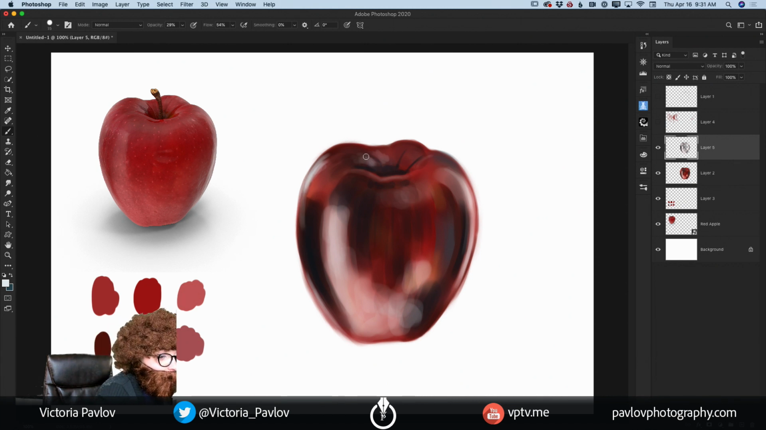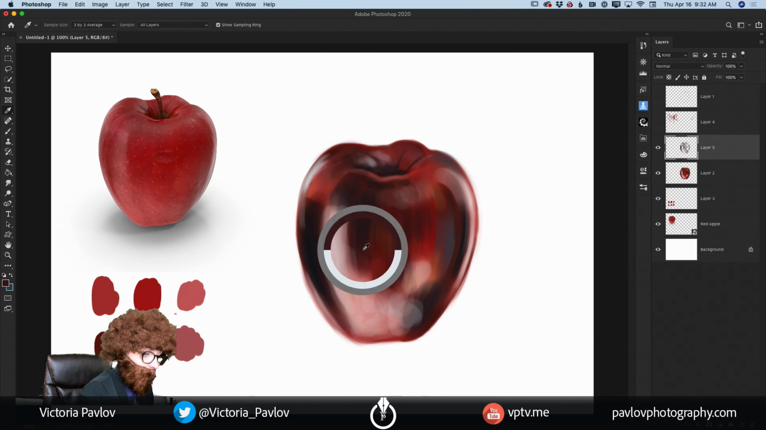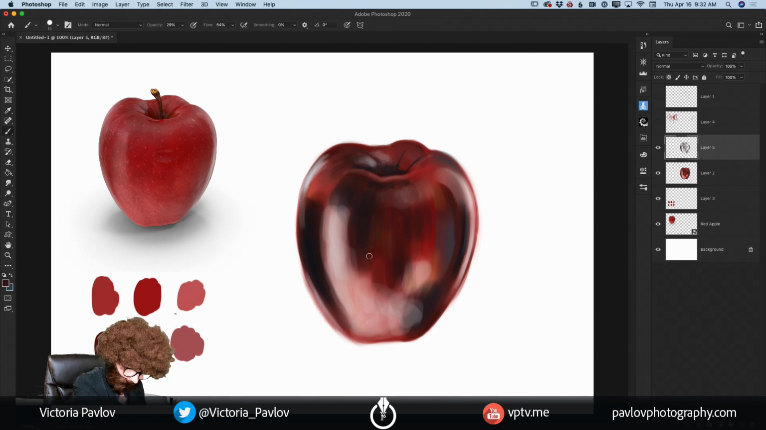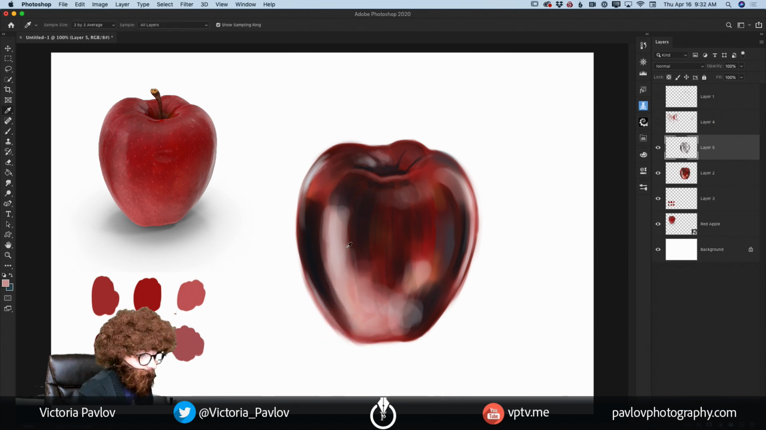And a few highlights around here. Now, guys, I will switch between the eyedropper tool, pick a color around here, switch back to my brush tool with a bigger size, and blend colors together. Switch back again, blend again, and we will do it multiple times.